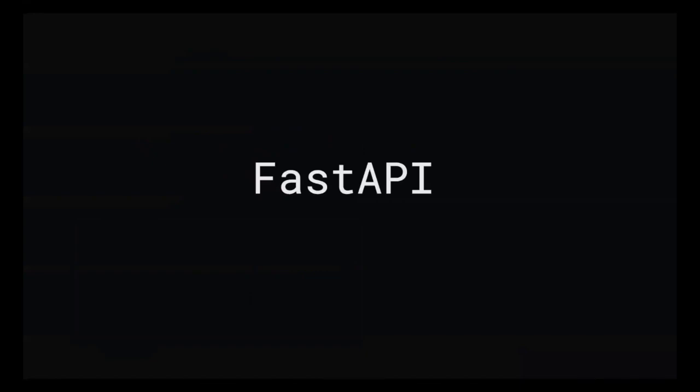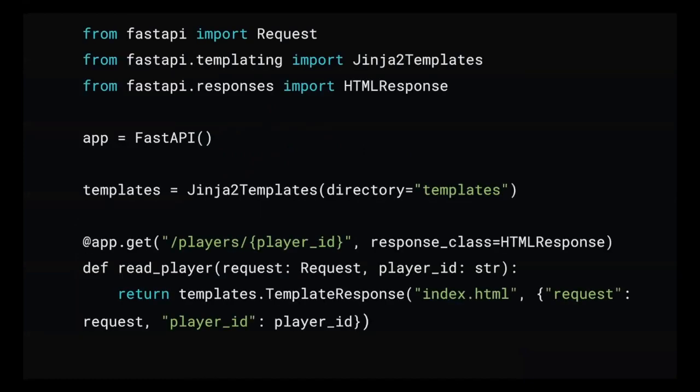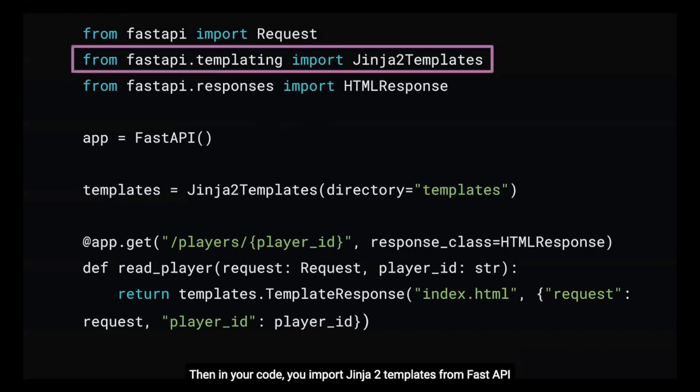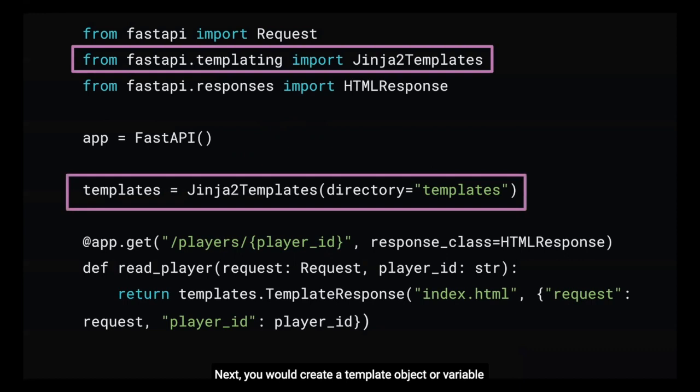In FastAPI, you have to explicitly define the templates folder in your code. So the first thing that you can do is create the templates folder, right, in your project directory, like we did in Flask. Then in your code, you import Jinja2Templates from FastAPI, like so. Next, you would create a templates object or variable that you can reuse later.